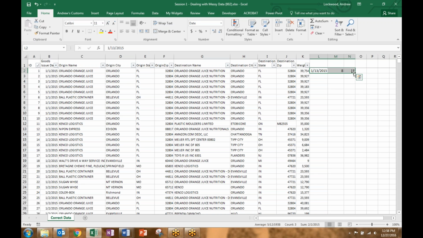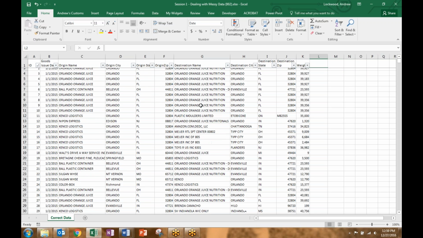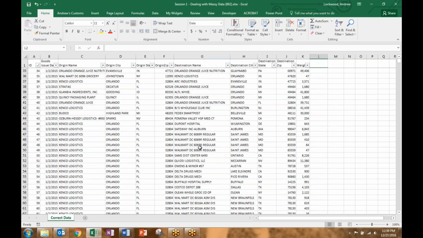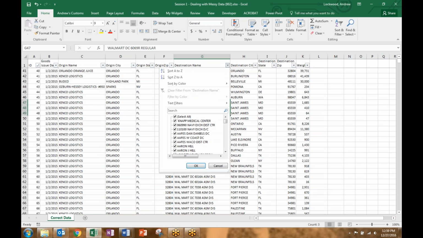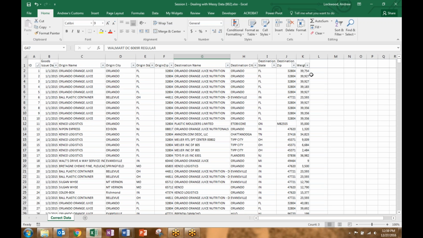Let's do some IF, OR, and AND logic. Let's go through an exercise real quick where we want to identify shipments that go to, let's say, Walmart as the destination. And we really don't care about all the different distribution centers. So if we click filter here, we can see there's probably going to be a lot of different variations of Walmart DC, which there are. We don't really care about the numbers or the text after that. We just want to search for that.